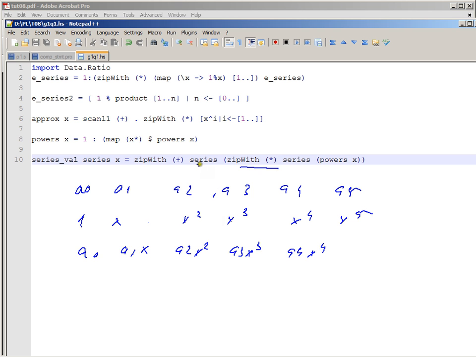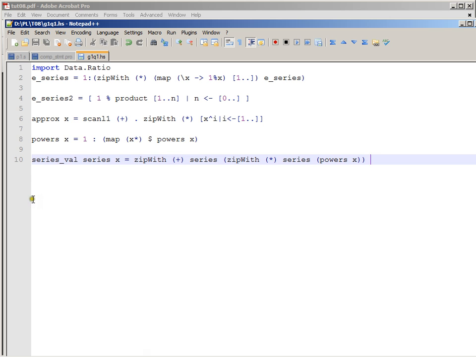Oh, not series val I should put here, right? So if I go one off, right? I can have a 0. So we can use the scanl that you have just used. That's the easiest way. Let's use scanl here.